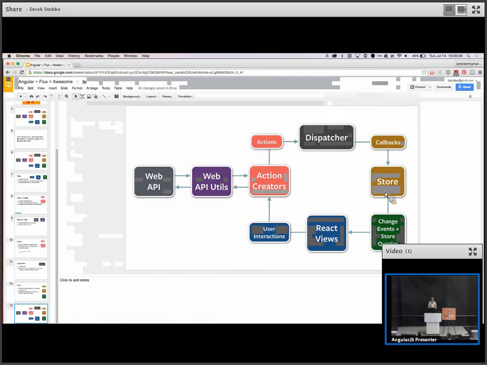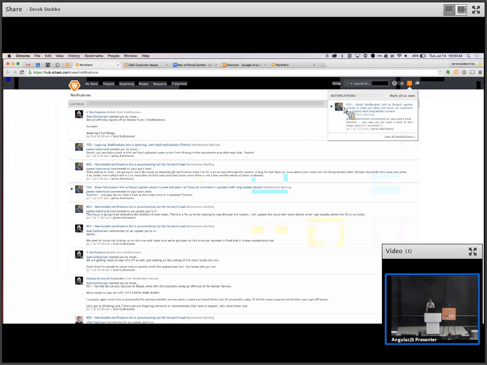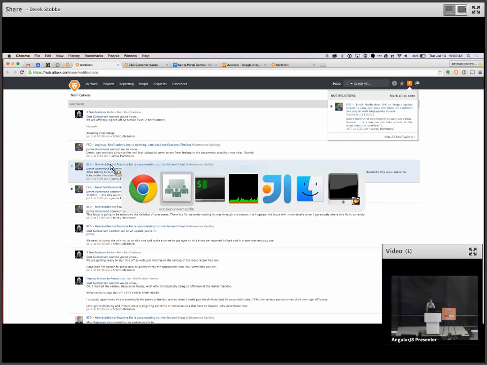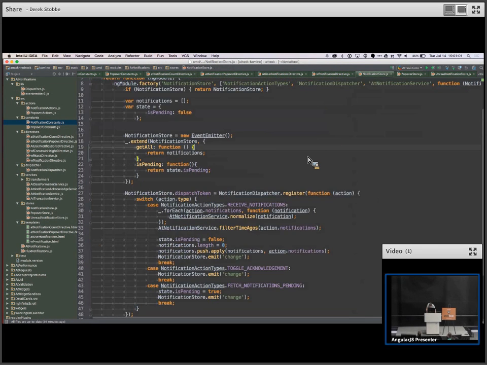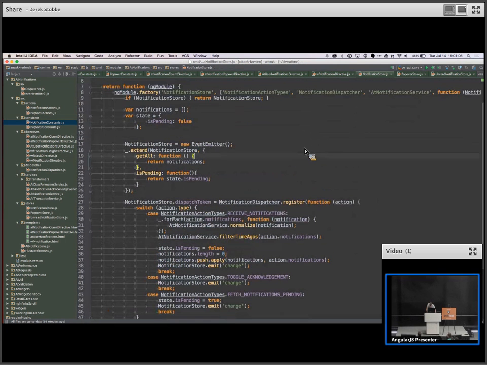So we have the same set of actions shared between them that all come through the dispatcher, and then we have two stores. We have the notification store and the unread notification store, because I only want to see unread messages up here. Let's go into the code. This is going to be a little small, I'll blow it up in a second. We've got a lot of files open. So I have my notification store.